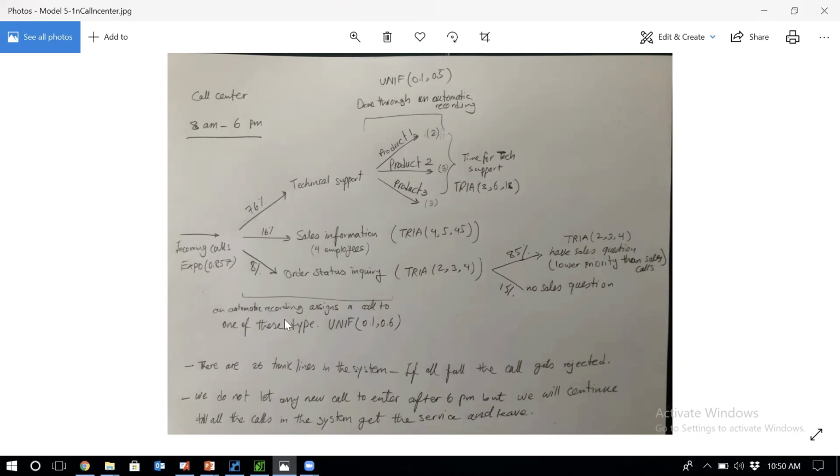And you know, for all of us, when we listen to an automatic recording, it takes time. They ask a bunch of questions. If you are this type of customer, press 1, press 2, blah, blah. And finally, they direct us to the right person. And this is going to take time. Uniform between 0.1 to 0.6 minutes, right? And all I need to do to capture this part is to put a delay module. I don't need to seize anything else, I'm all set.